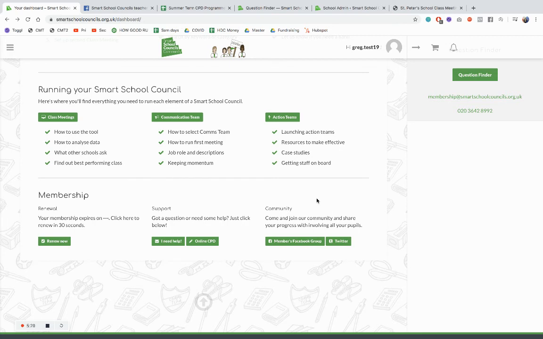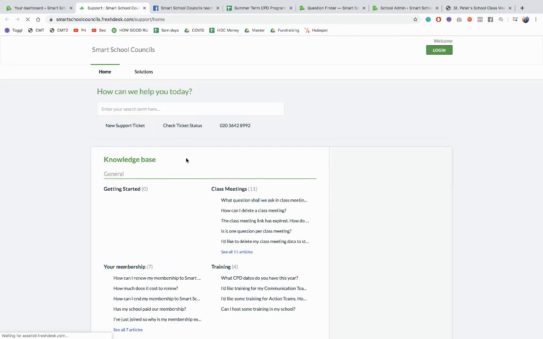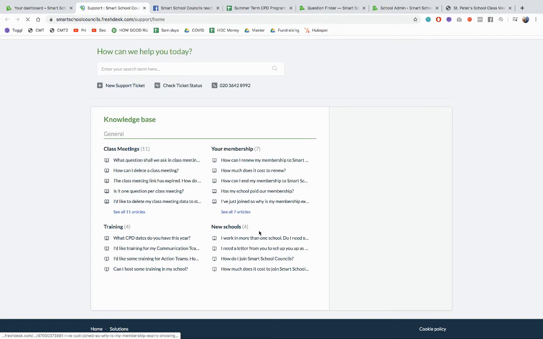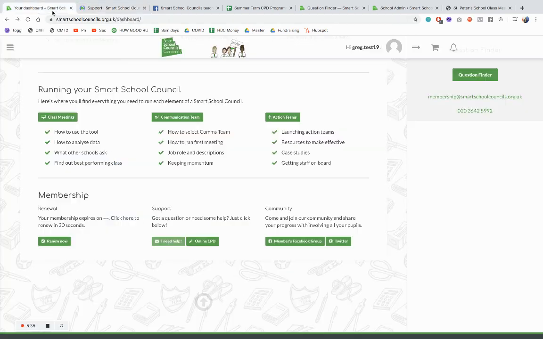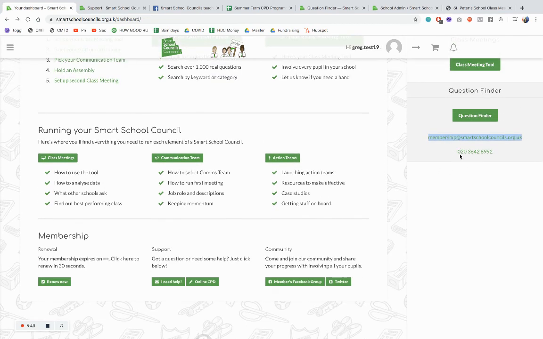The final thing that I think it's worth mentioning is also, if you need help, you just click on this support icon, and when that loads, that's going to help you with lots of different questions that teachers have had before. But also, we're always very quick to answer emails. So if you do want to email us as a member, here's your special member email address and a phone number. So that's how you get in touch with us if you have a question that you can't find an answer for.